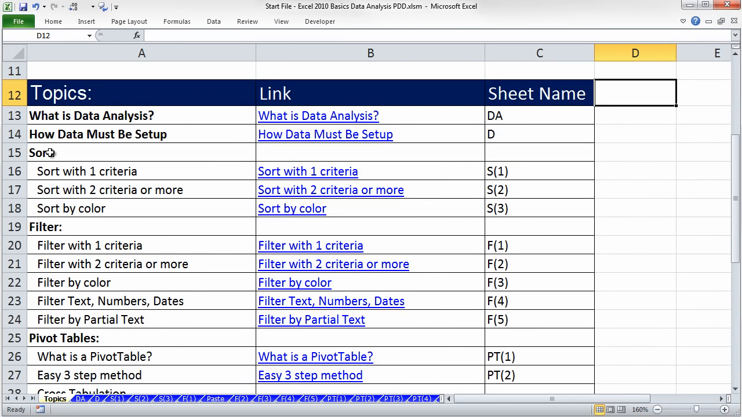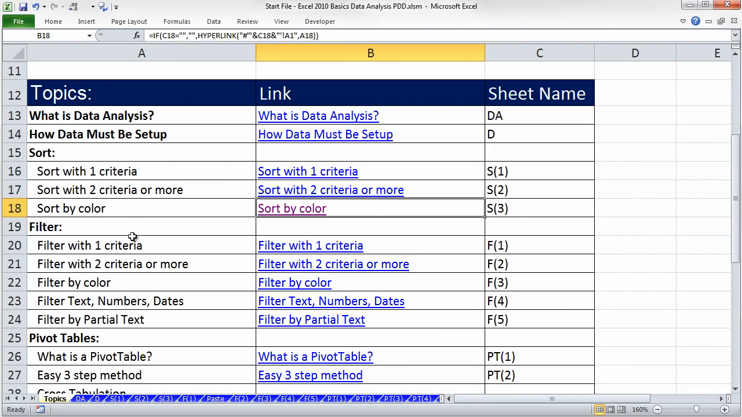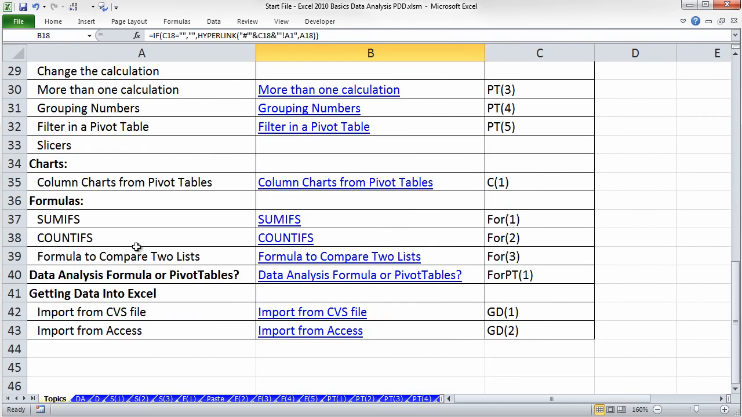All right, so here it is. And if you download this, this is a link. So if you click on Sort by Color, it jumps to that sheet right there. We're going to cover sort, filter, these topics, pivot tables, charts, formulas, a little bit about the difference between formulas and pivot tables, and getting data into Excel.